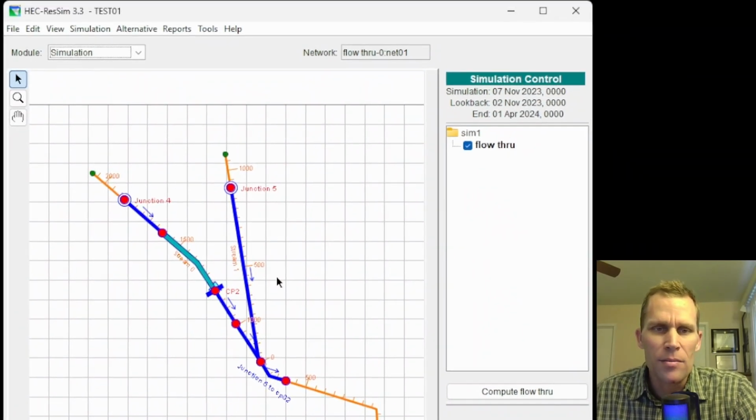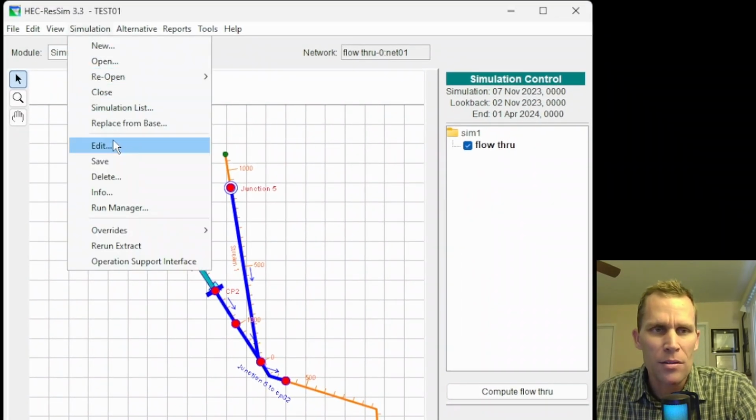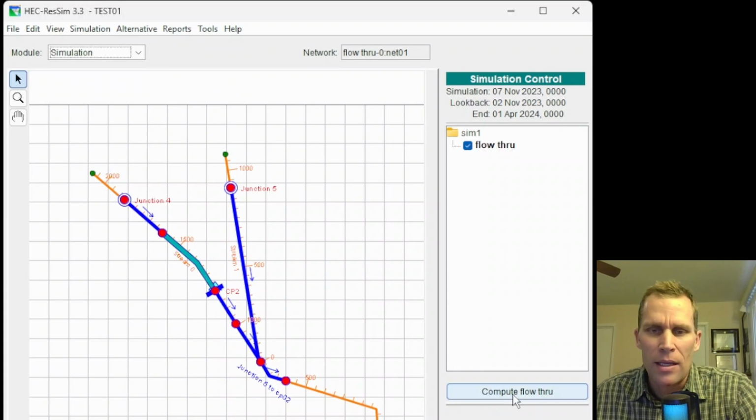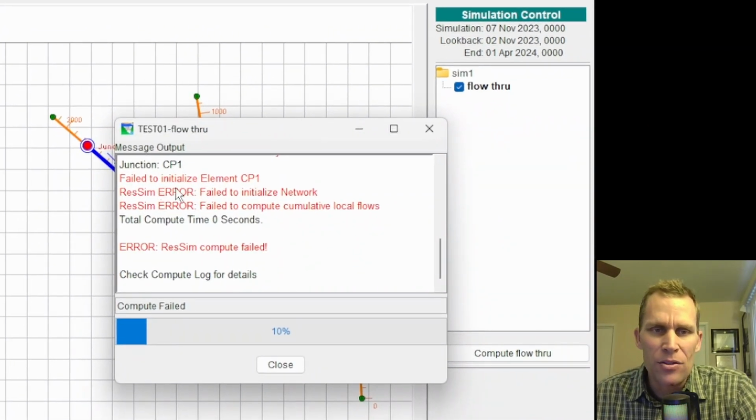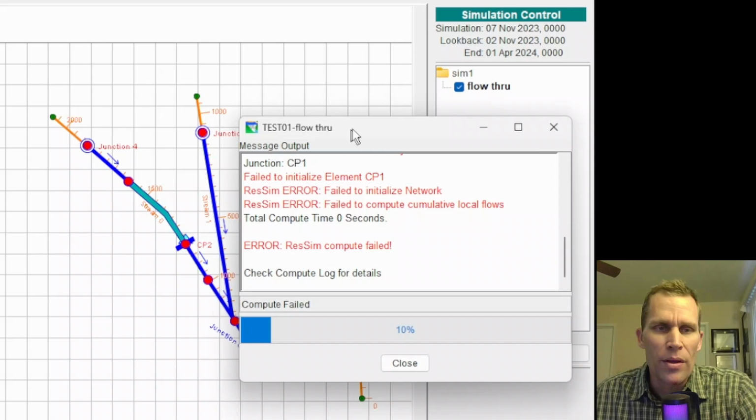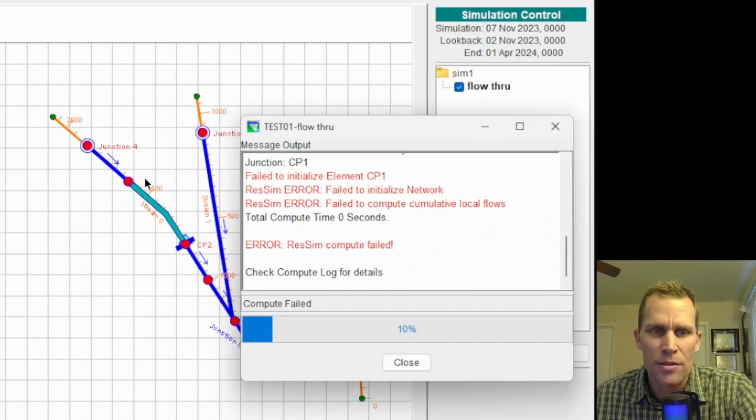All right, here is the simulation. I'm going to go up to simulation and then save. Let's go ahead and click the run button. And now I get this error message called failed to initialize element CP1. So that got me thinking, what's going on with CP1? It looks like there's a problem with this junction right here. This is CP1. It's the upstream junction that feeds into the reservoir pool.